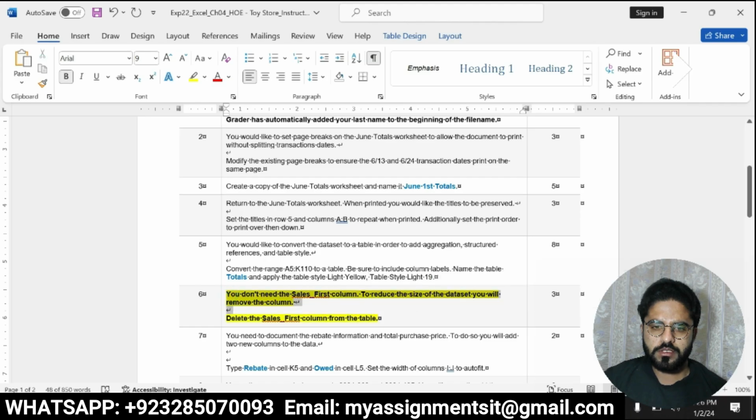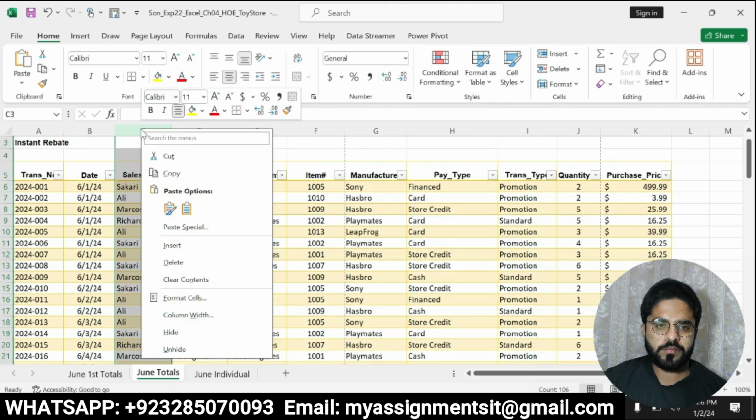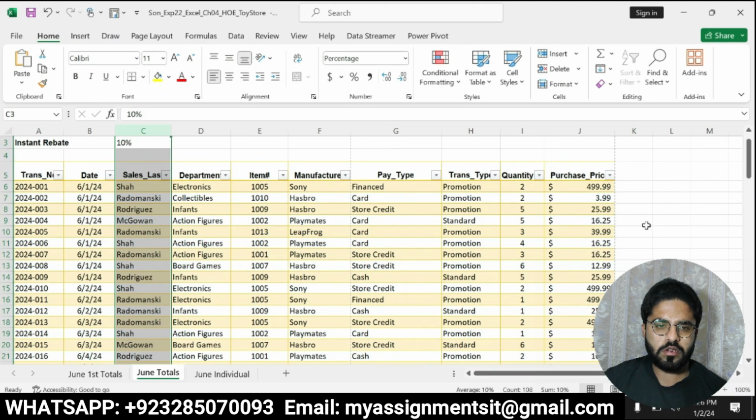Question number 6. Question number 6 is you don't need the Sales_First column to reduce the size of the data set. You will remove the column. Delete the Sales_First column from the table. Basically in this question you will have to delete the column Sales_First. Go to the workbook, then select this column, right click and delete this column.